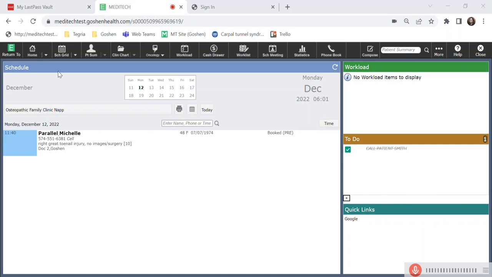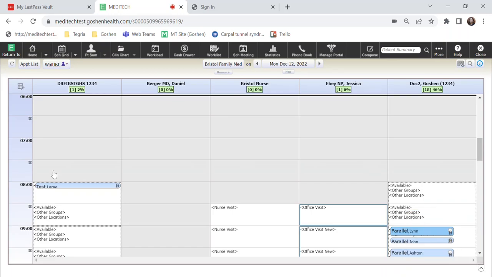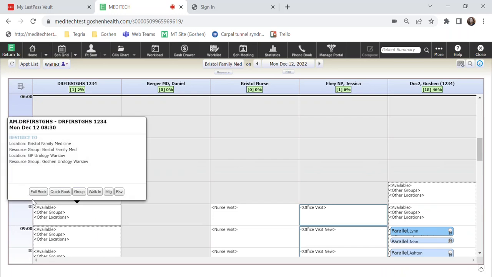Today's focus is on the 2 locations that we can schedule patients. That would be the scheduling grid and the patient summary. Let's begin by going to the scheduling grid. In order to schedule a patient, you will click on the empty cell. Notice there are different options for being able to schedule a patient: full book, quick book, the group, walk-in, meeting, reservation. There are a few other options that we will see when we go up to the patient summary screen. For now, we're going to focus on the full book. Please click full book.